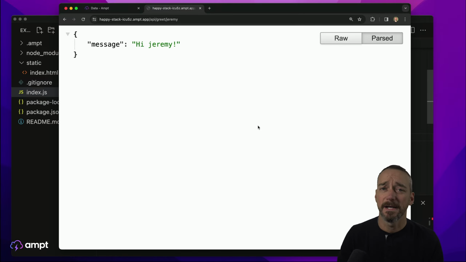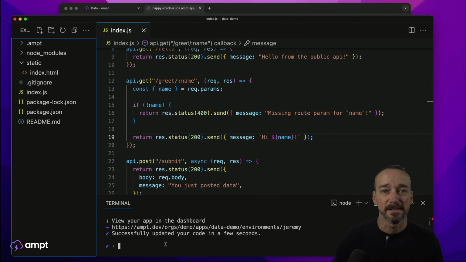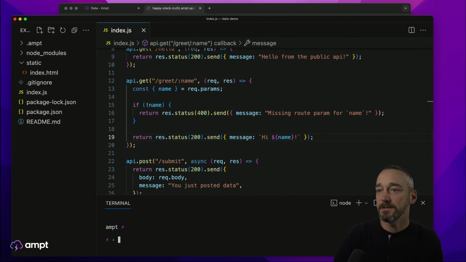Very, very easy to just build things very fast and not need to emulate anything locally. All we're running locally is just our CLI. It's a very lightweight CLI running behind the scenes. It gives us this sort of interactive terminal mode here. Okay, so let's go ahead and do something with data because that's a little bit more interesting.